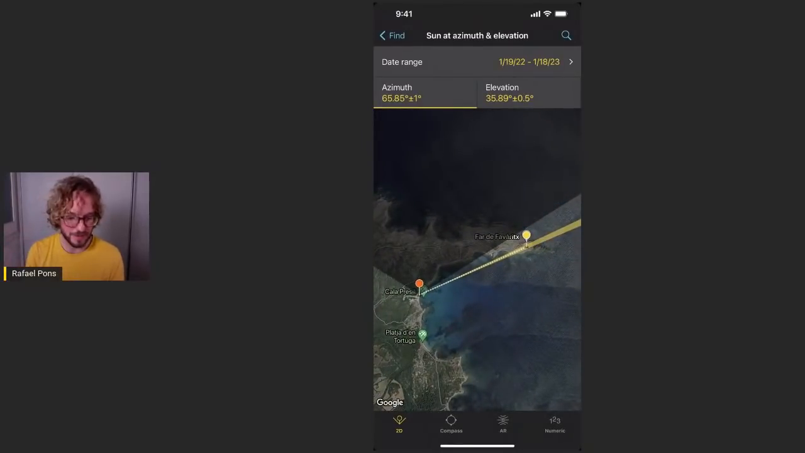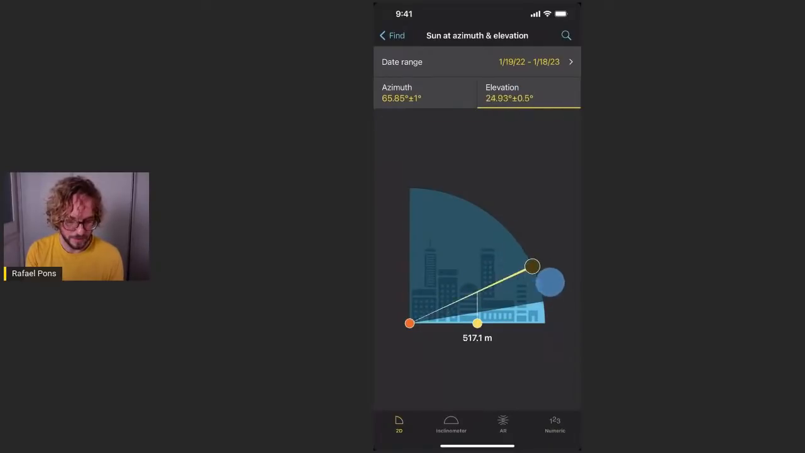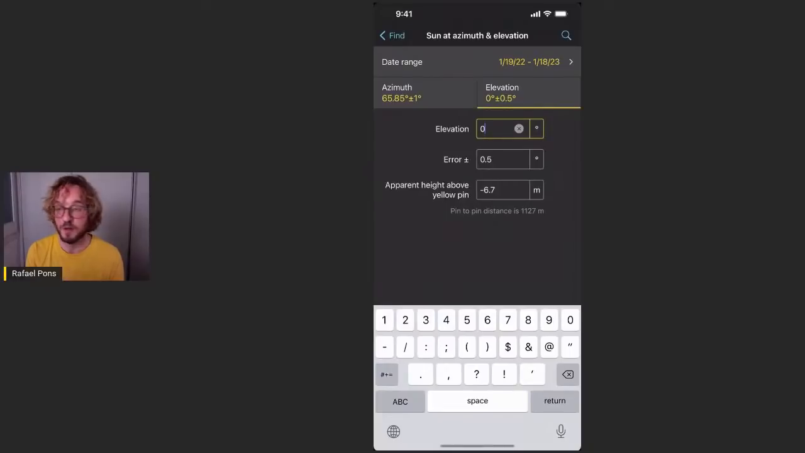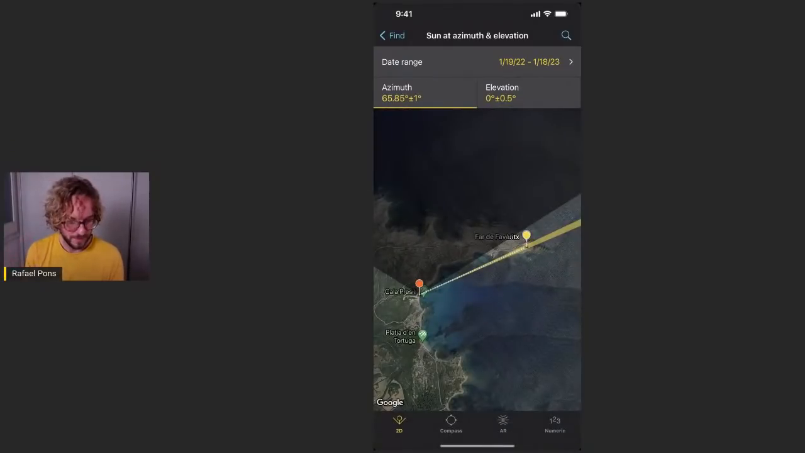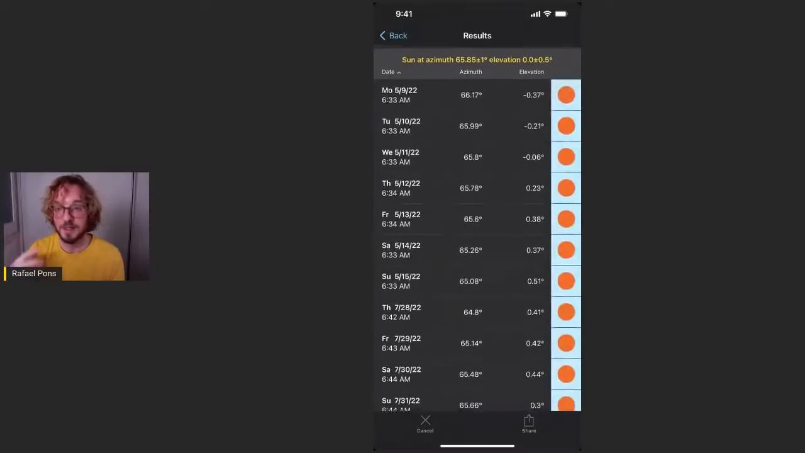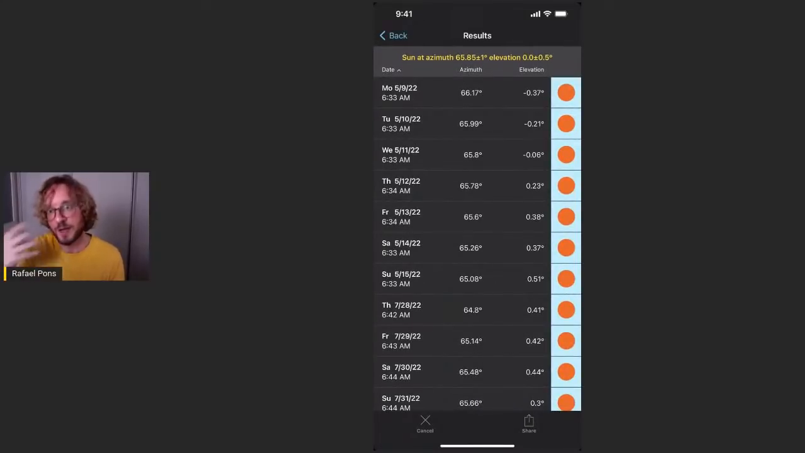I have the azimuth set. Let's set the elevation. Tap on elevation. And I want a sunrise, so I'll set elevation to 0 degrees. For the elevation, we always use a tolerance of 0.5. You can tap on numeric and change the tolerance here, but I would say just leave it at 0.5. Okay, I have everything now. If I tap on the magnifying glass icon on the top right-hand corner, I'm going to get all the possible dates and times the sun will be within the search parameters.